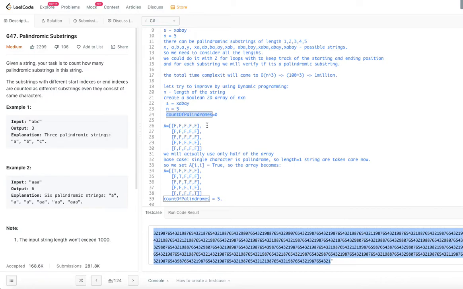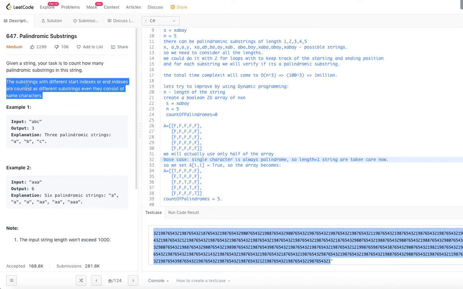To start with, we know a single character is always a palindrome. That is the base case, and that's what we are considering here. As per the definition given here, since the start or end indexes are different, we need to count them as different strings. So we will simply say all single characters are palindromes. First let's take care of the single characters, which start and end at the same character.